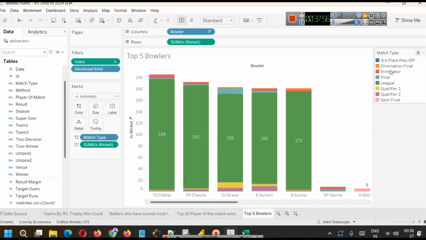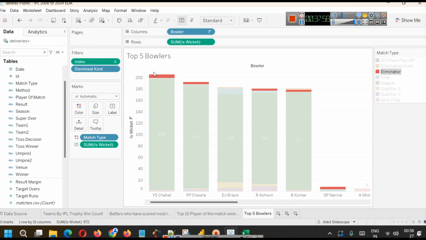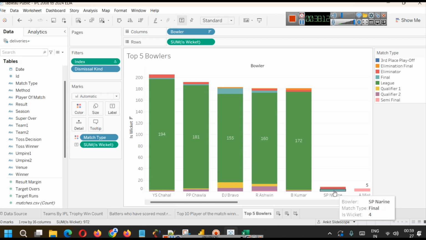And in eliminators, you can see that Chahal's performance is very crucial. Narayan is very good in both finals and eliminators. I don't know why Narayan's other values are not showing here properly. This is actually not the correct data, but this is something that you can see.